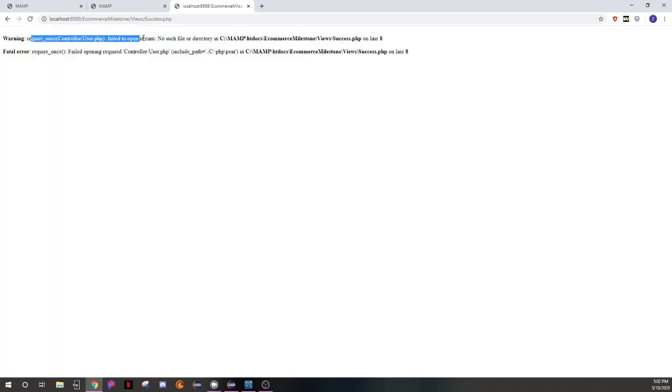Warning: require once, failed to open stream. I've been looking it up, and I tried their solutions, but I still am unable to get past this fatal error, failed to open required. Other than that, I coded everything as usual with require once. I believe it should be working, but somehow that error keeps on popping up.